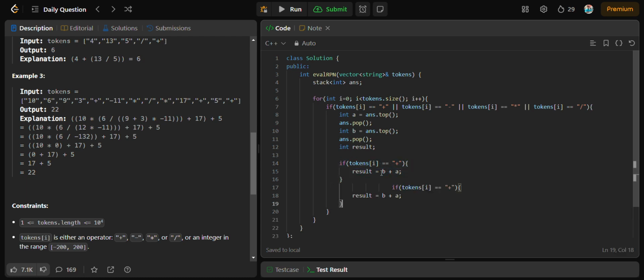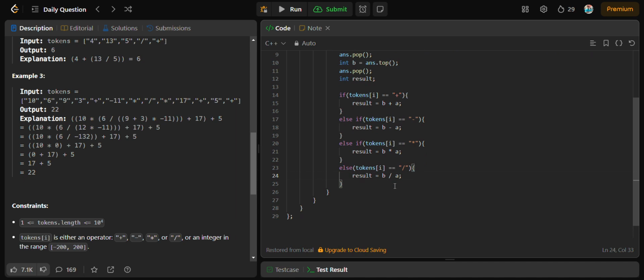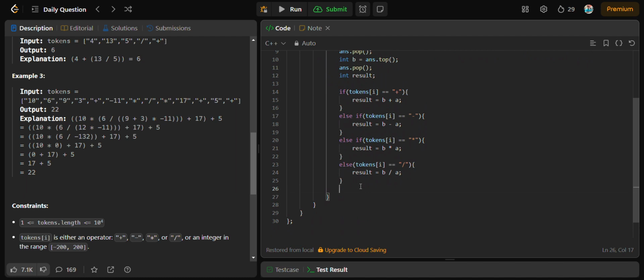And again, perform for other expressions. Else if tokens of i is minus, then perform b minus a. If tokens of i is multiplication, then perform b times a, and if it is divide, perform result equals b divided by a. And at last, we will push that result again into the stack. So we remove two elements, perform their operation, and the result we get, we push into the stack. So answer.push(result).